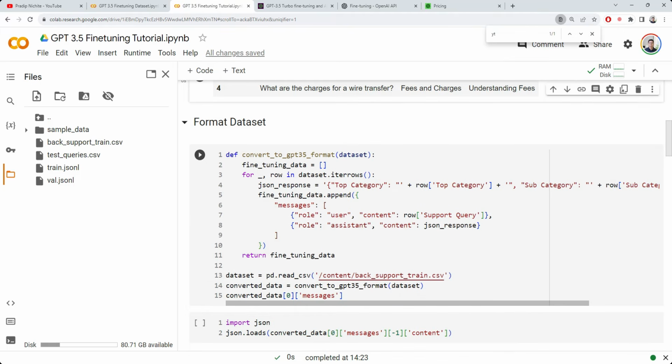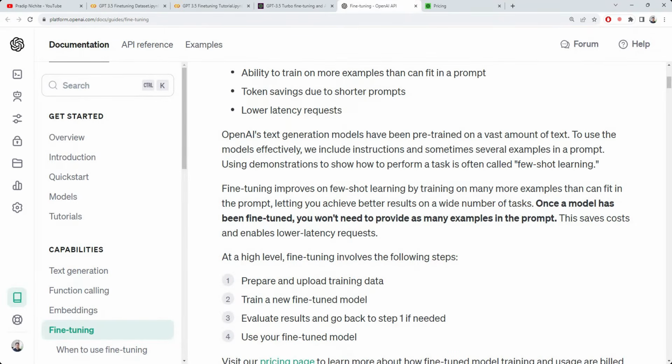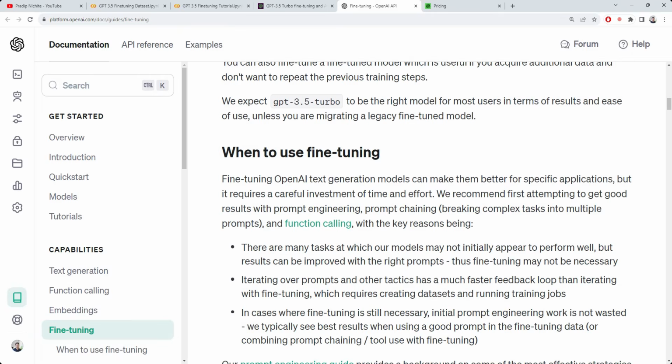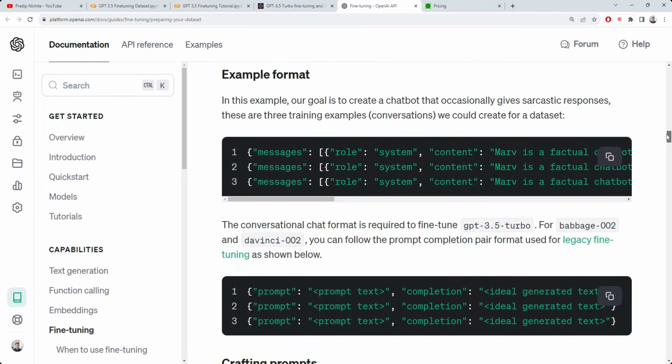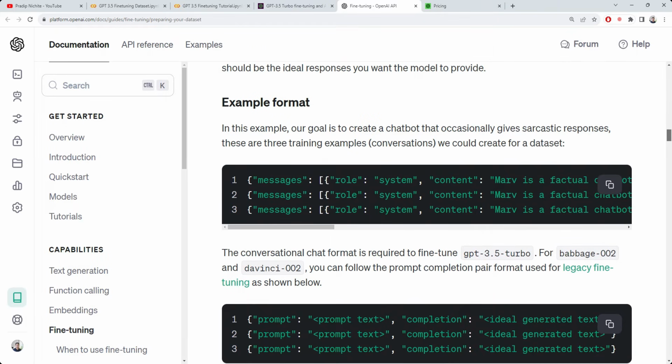That's what we're going to see. So first of all, if you look at the fine tuning guide that we have here, we can see the kind of data set that we need to prepare. First of all, this is a chat model. So we need to make sure our training data represents some kind of a conversation, right?